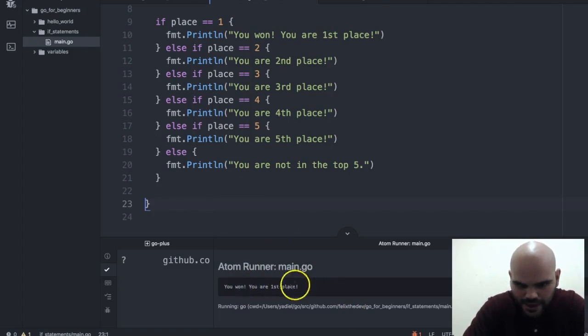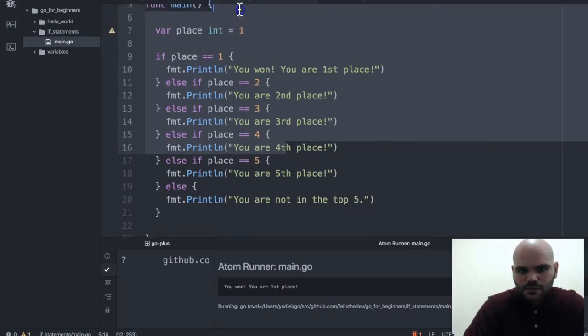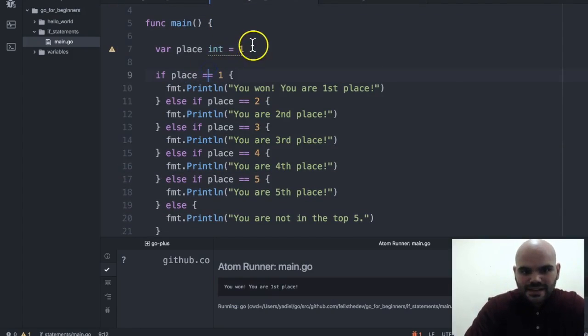So in our Atom runner, we see you won, you are first place. And this is true because we initialized it to 1, and it fell into our first condition. It said if place equals 1, which is true, then you won, you are first place.